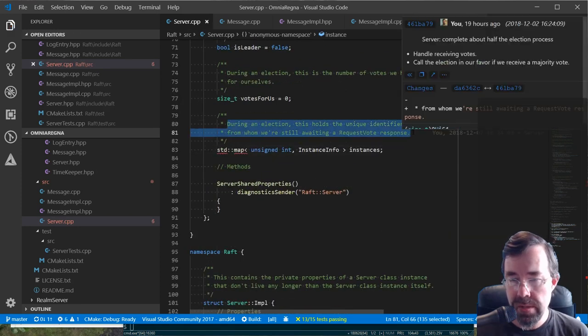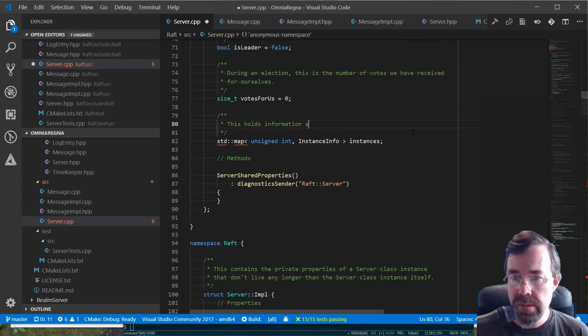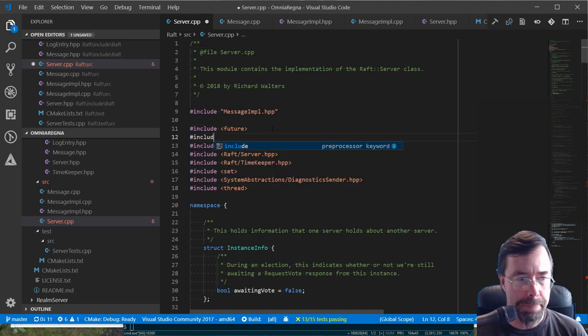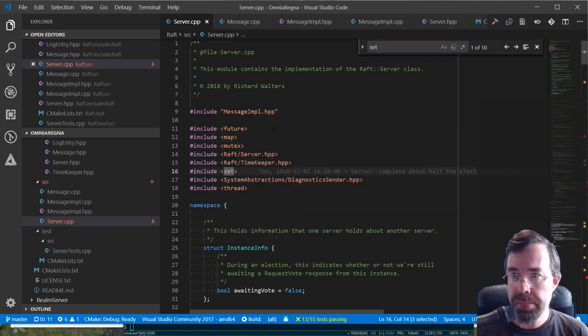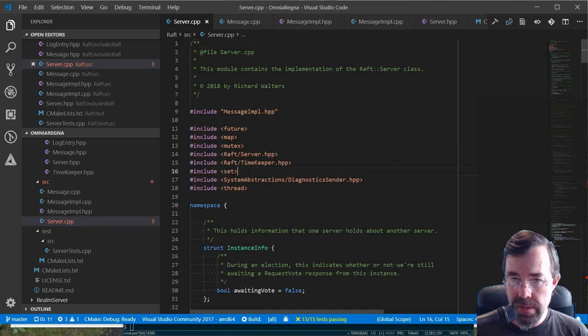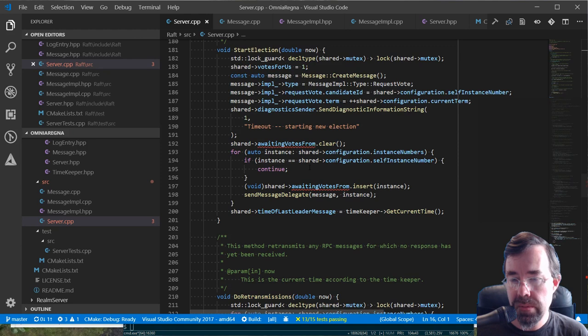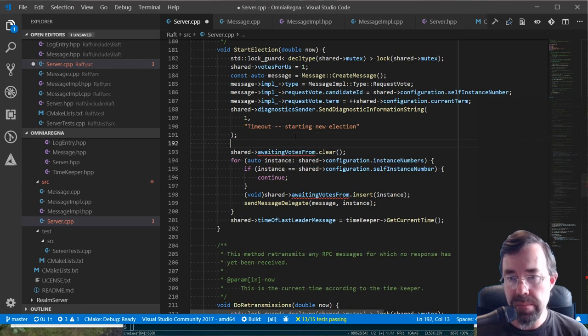And we'll change this comment to say this holds information the server knows or tracks about other servers. There we go. And then it wants me to include map, I think. We don't use set anymore, so I can remove that include. All right, so I'm just going to fix up these other places here. We can't just clear this. We have to go through all the instances and clear the flag, because we don't want to wipe out all the information we know about instances.